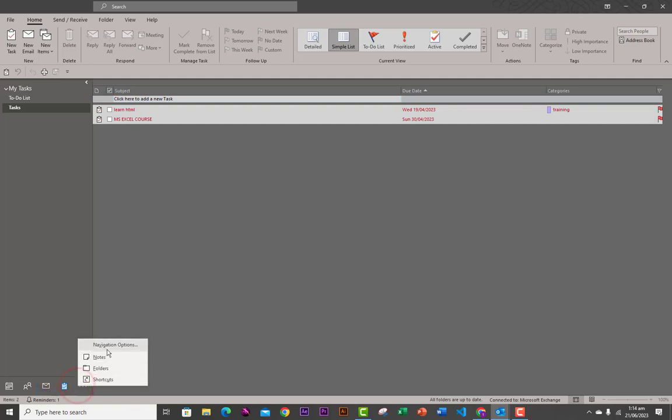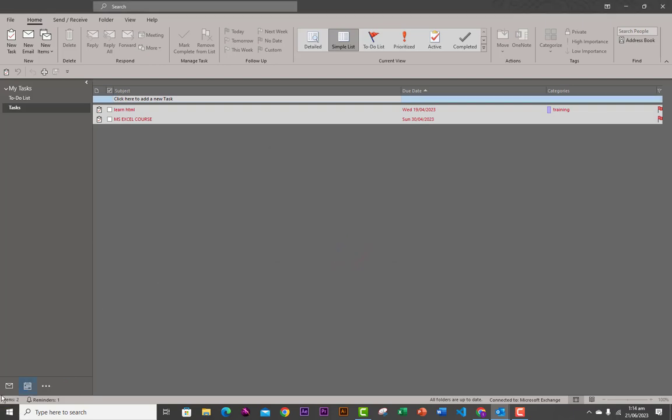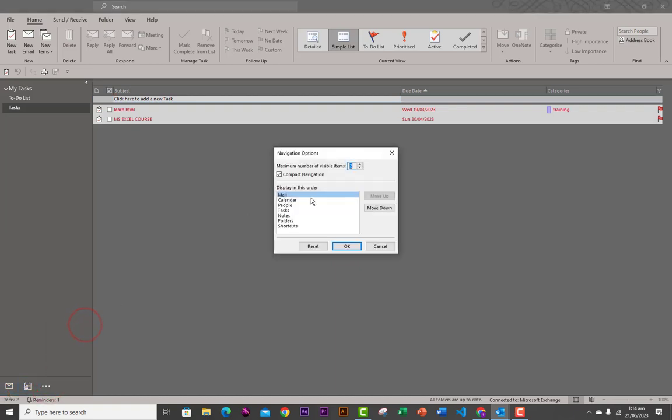So you can reset to make it go back to the default setting, and then also you can start to display. Let's say you use only mail and calendar, so that's 2. So you can decide to display just 2 items. If you click on OK, it's going to display just your mail and calendar. I'm going to leave it as 4. So if you want to clean up your Outlook environment, you can actually add some tools.